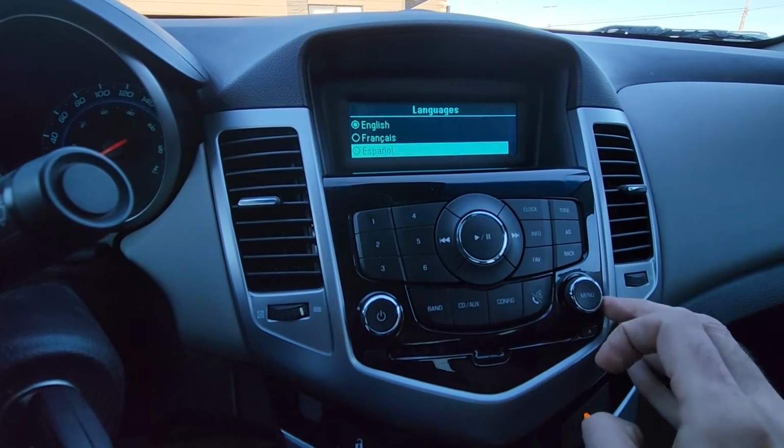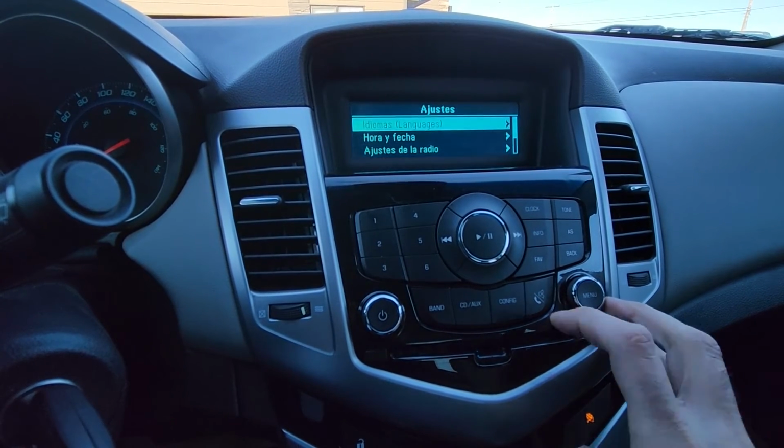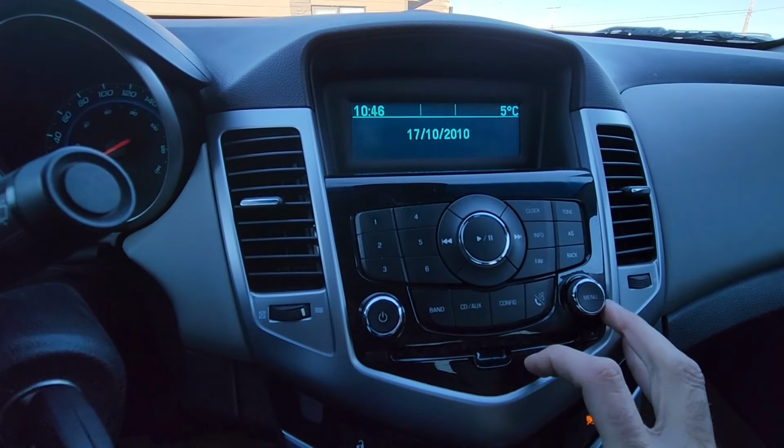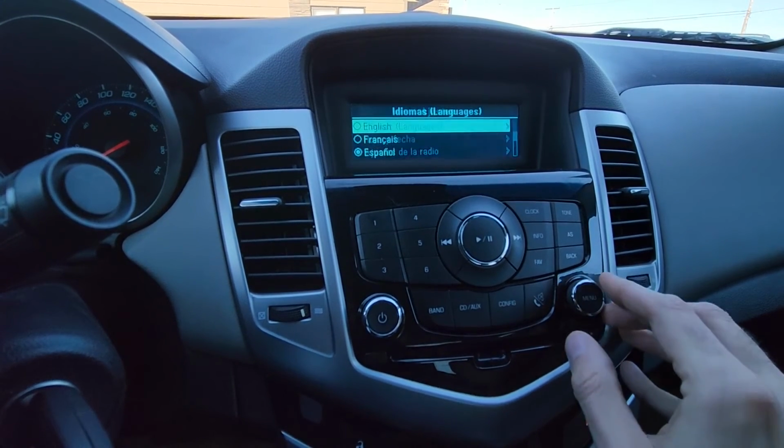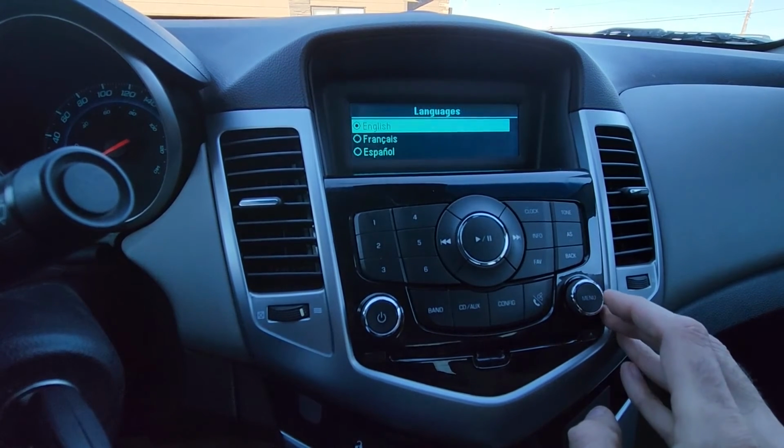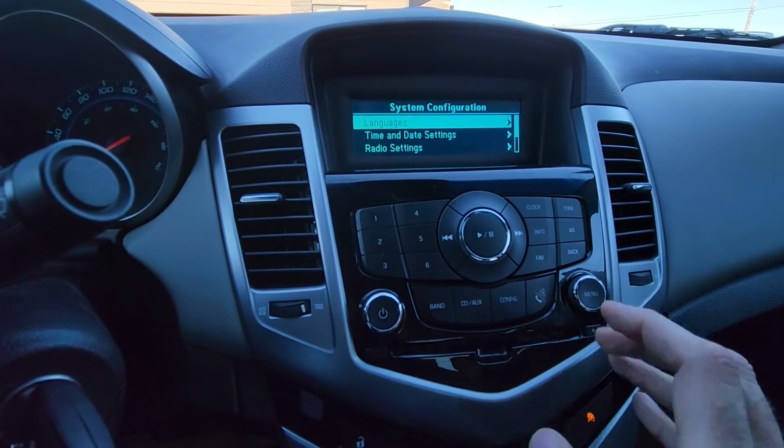So if you select Spanish, everything will be in Spanish, right? I will select English again because I'm in Canada and my first language is English. That's it.